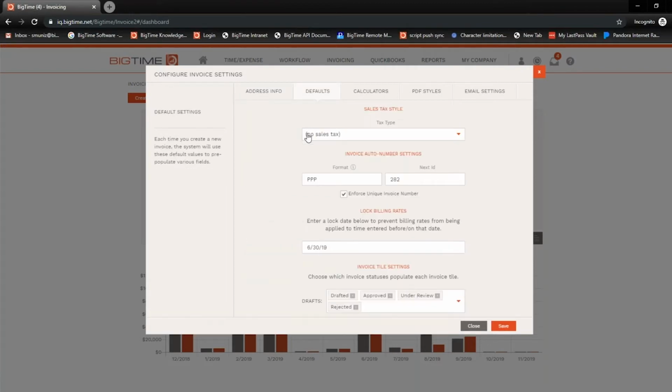In the default section, we can toggle the tax rate options. So we have the single invoice rate, and then for Canadian, UK, and Australian customers, we have the line item tax rates, where you can choose a different tax rate per line item.